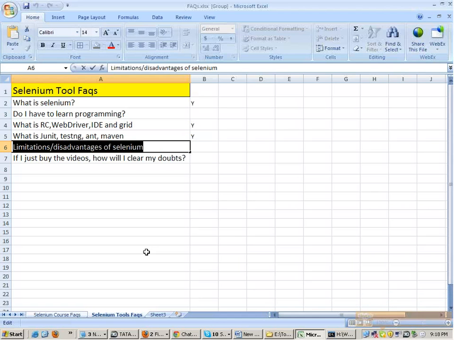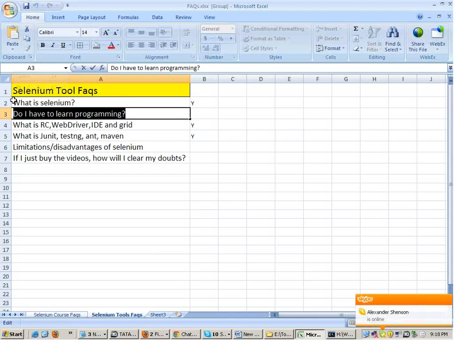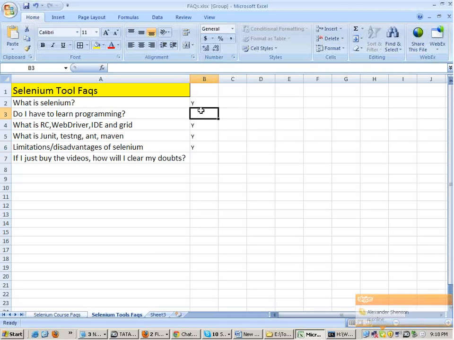You have to be a little bit oriented towards programming language. Now I come to this question: do I have to learn programming? The answer to this is yes, you have to learn programming. There is no running away from programming. Whether you pick up any tool, QTP or any other, if you take up any automation tool, you will have to learn programming.